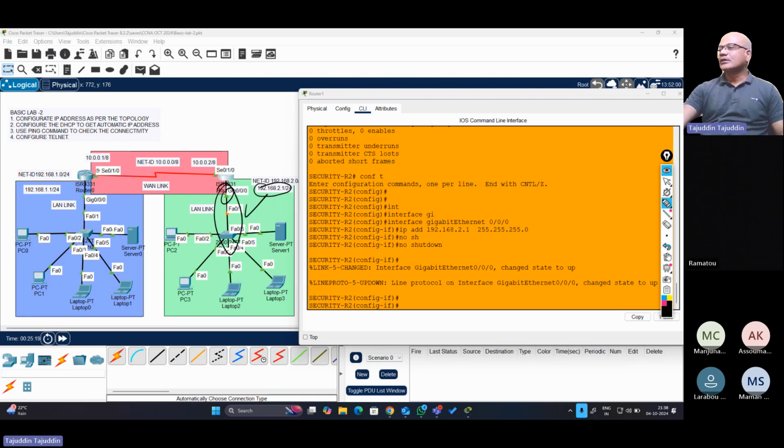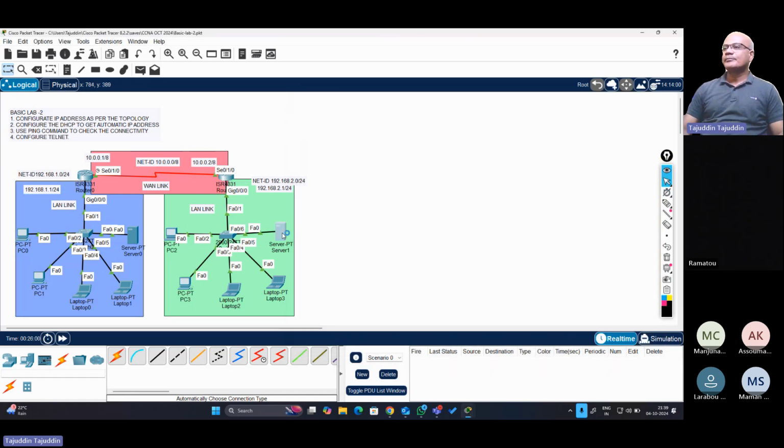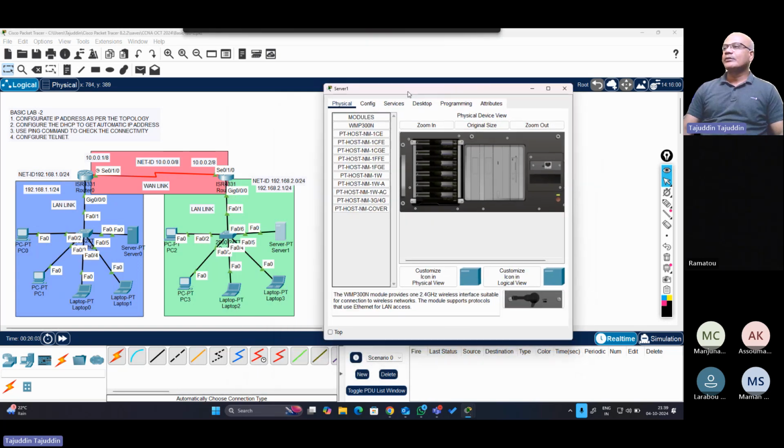Now we can see the other router. Here we have configured DHCP in this router. This is your router 1 and this is your router 2. So here also the hosts should get IP addresses to communicate with the router, right? So how can we do that? This time I'm going to configure DHCP on the server, not on the router. Let's do that. I'm going to the server now.